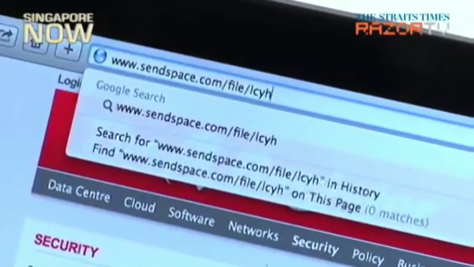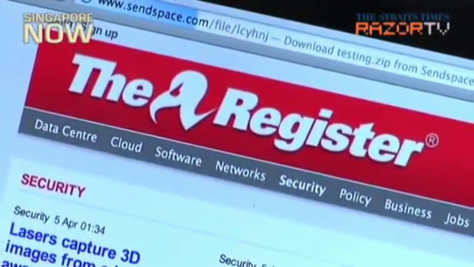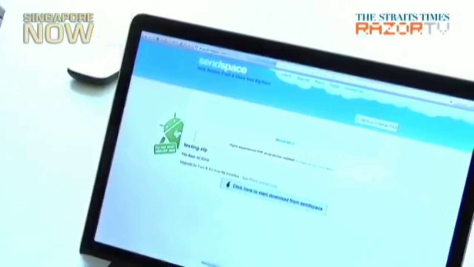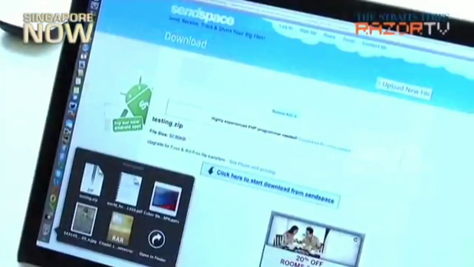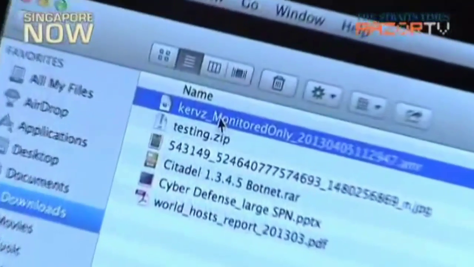And if you like, we can leave this URL active for your readers or viewers. And we'll go look in my downloads. There it is. And what have we got here?